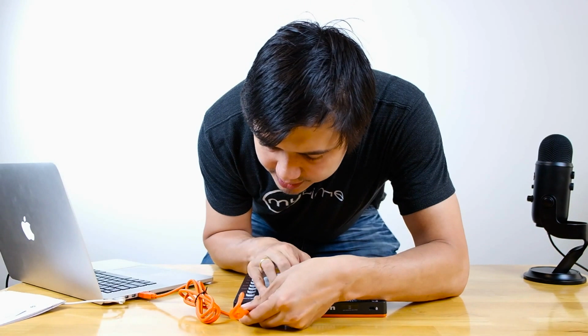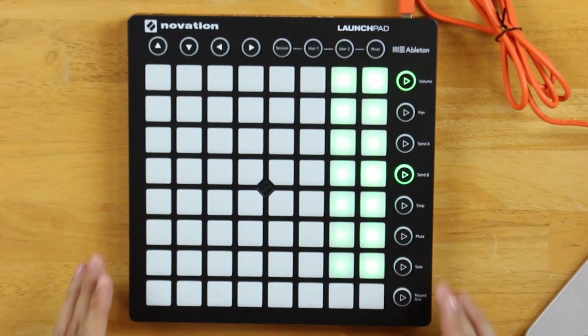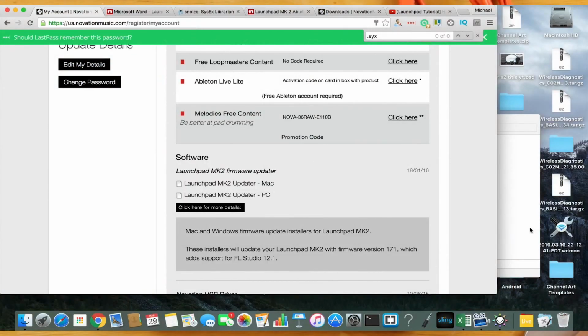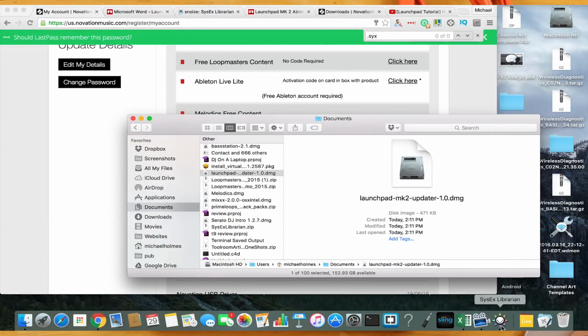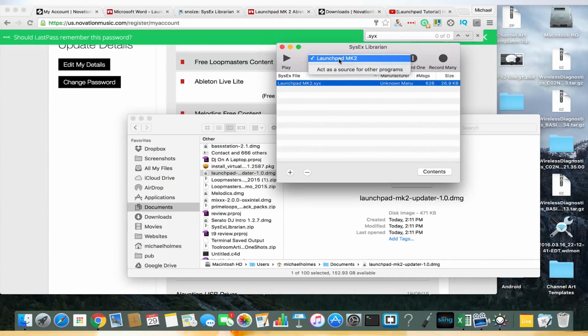Pull this out, do the 4 button press and plug it back in. Just going to confirm the current firmware is still at the 162, and now I'm going to go back into SysEx librarian and just press play now, and keeping my fingers crossed. So I selected Launchpad from the top here, and now I'm going to press play.